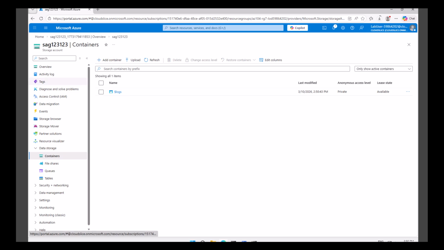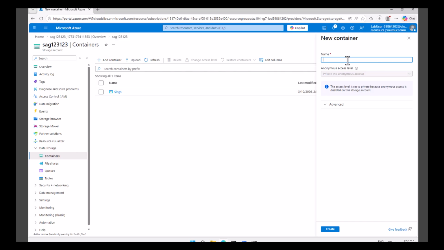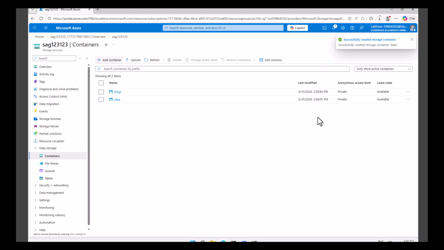For now let me create a new container. I can click on this add container and here you can give a name to a container. Let me call it data here, and let me simply create this container. Now if you see, your access level is private, it means that you can't see it directly.